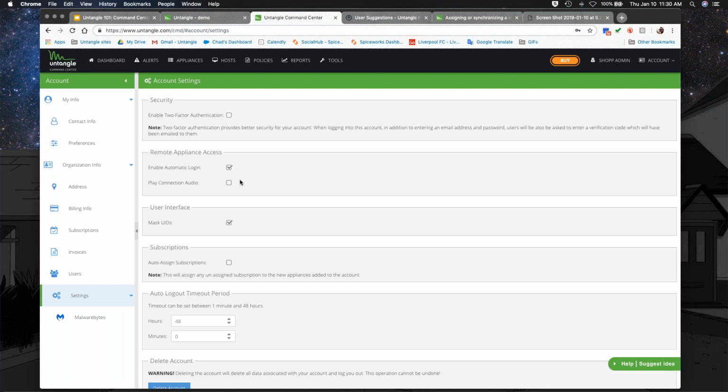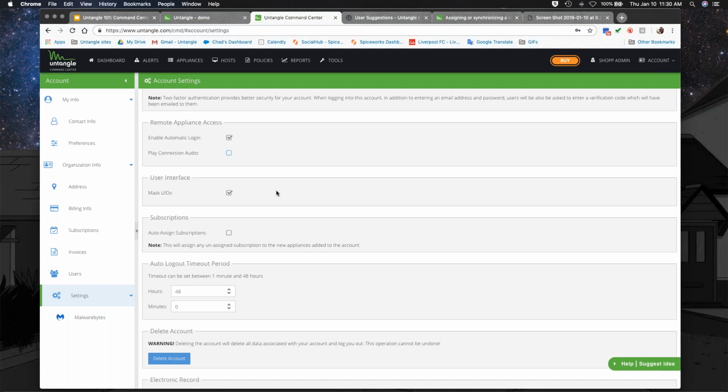I get asked this a lot, so I'll tell you. If you enable play connection audio and save your options, you'll hear a cool old school dial-up modem when you remote into a device from Command Center. So that's fun. You probably saw that my UIDs were masked. You only see the first 4 and the last 4 digits. So I prefer to do that here too.